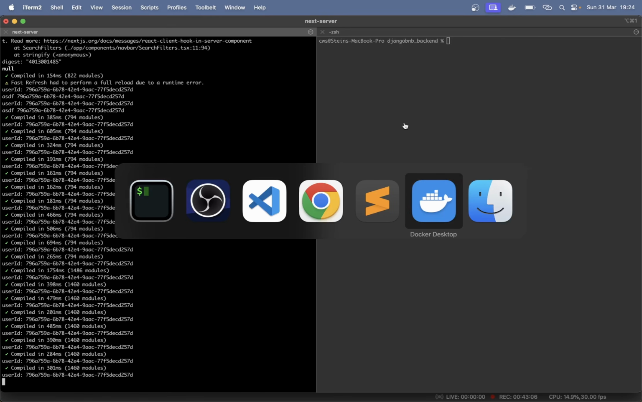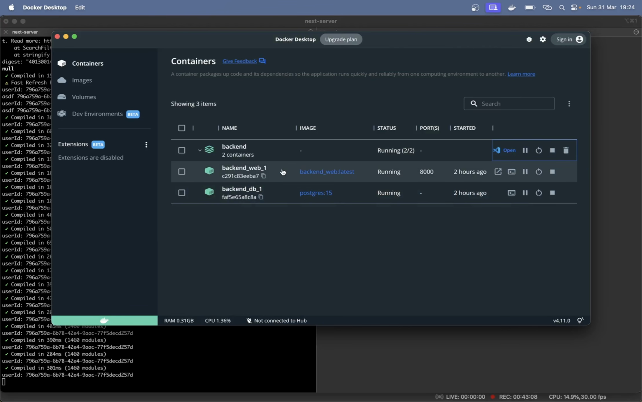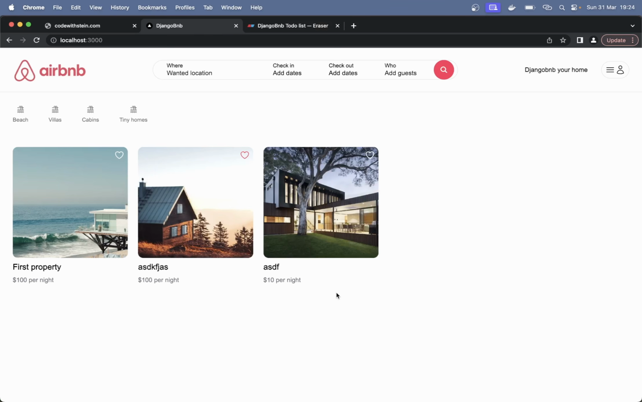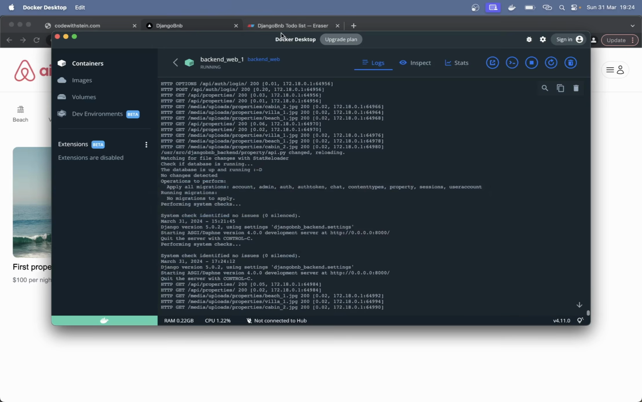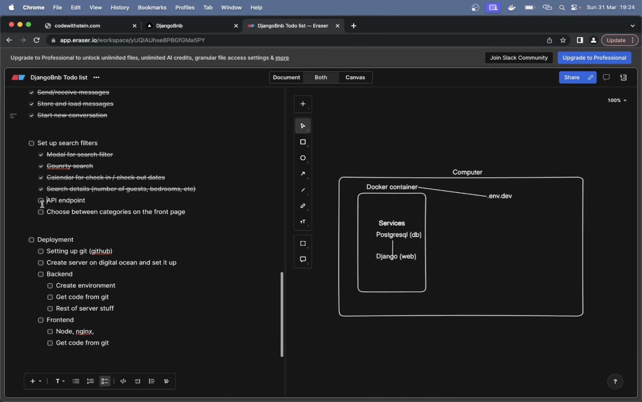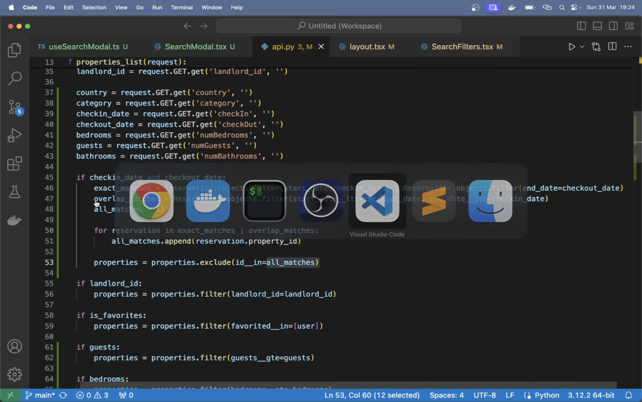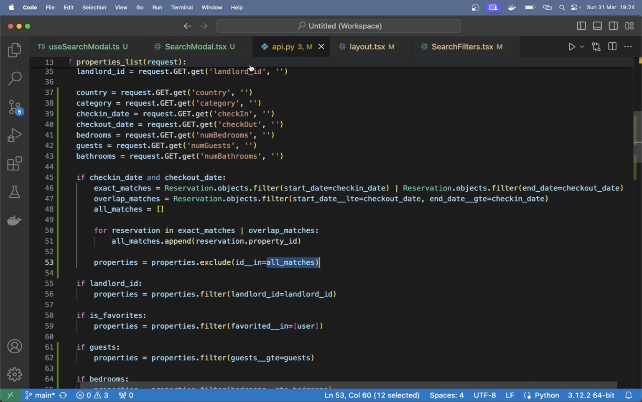We can see if there are any errors. If I just open up this one, it looks like it's still running. Perfect. If I refresh, I still get results. So the API endpoint should now also be finished. So now we just need to send the data to the backend and filter it on the front page. So we are soon ready to go here now.